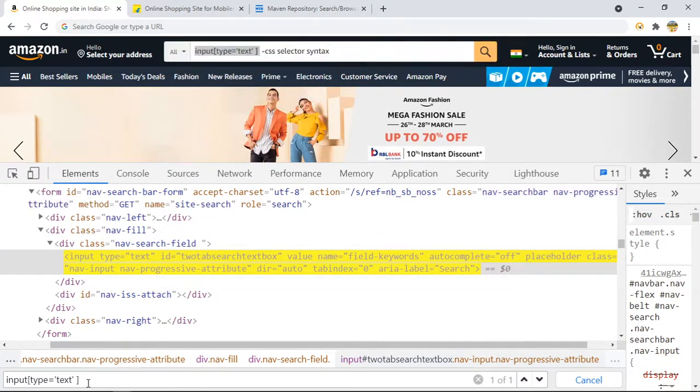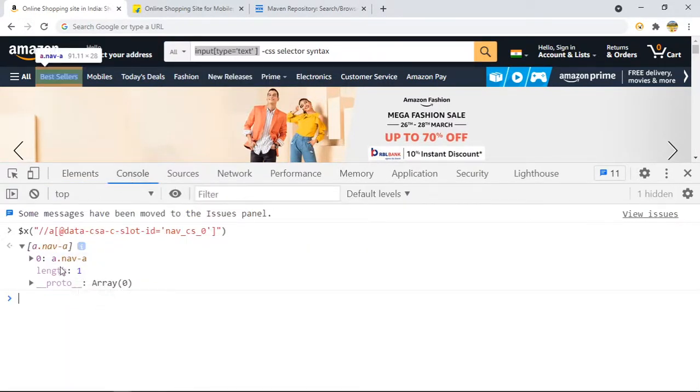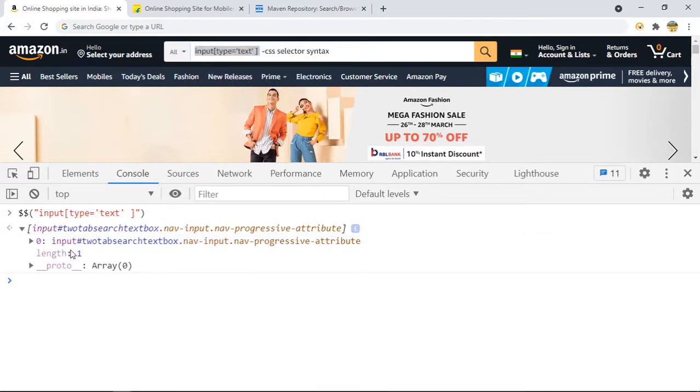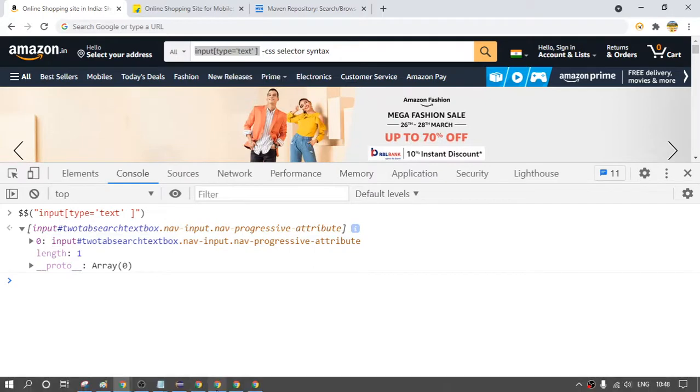If you need to validate again, same step: Control F, paste the CSS selector, and it highlights one element, which means everything is correct. If you want to validate in the console, delete everything with Control L. For XPath, if you remember, we wrote $X, and in double quotes we provided our XPath. But as it is a CSS selector, instead of $X you have to use $, and provide your CSS. This is the CSS, and hit enter. If I expand this, total length is 1, which means only one element is matching, and this is the text box it is highlighting, right?